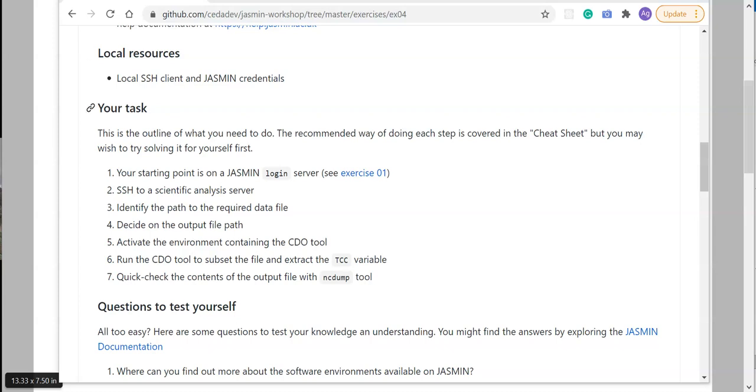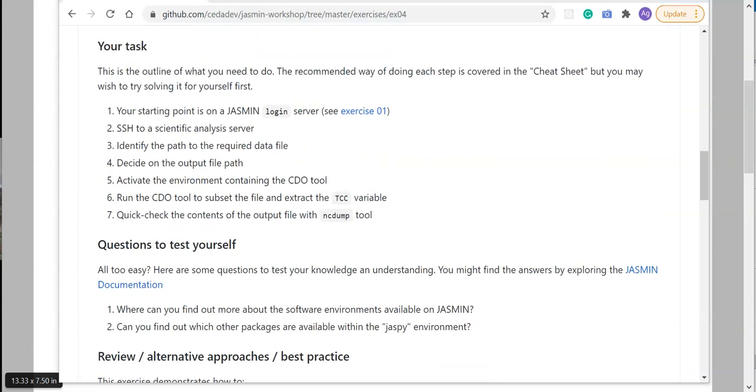Okay, so the task outline is as follows, and the recommended way of doing each step is covered in detail in the cheat sheet section, but you may wish to try solving it for yourself first. So your starting point is being logged in on a JASMIN login server, and we demonstrated this in exercise one. You will then SSH to a scientific analysis server or SCI server.